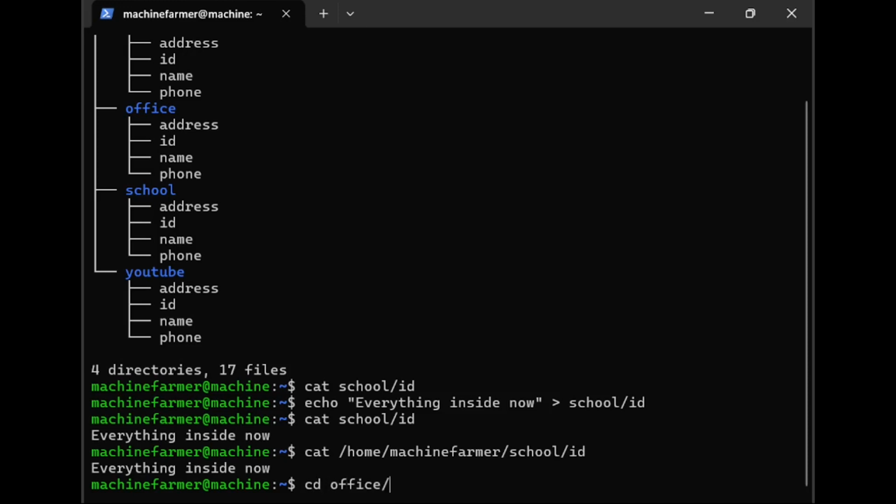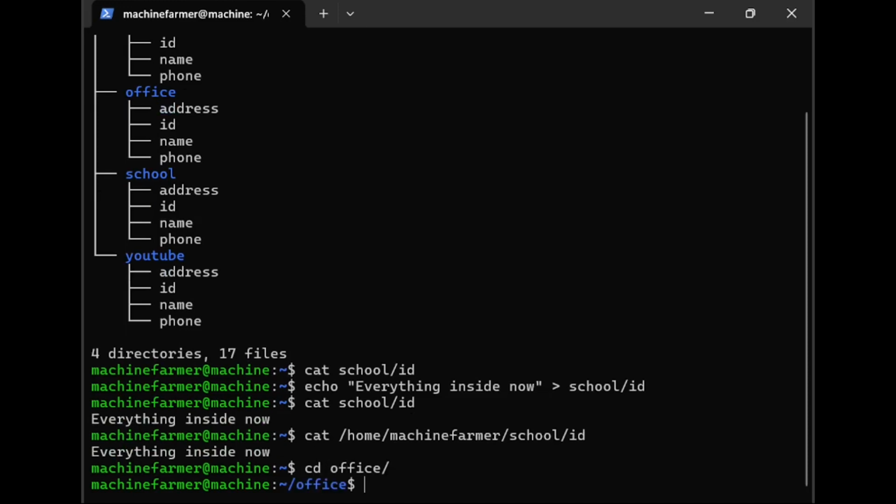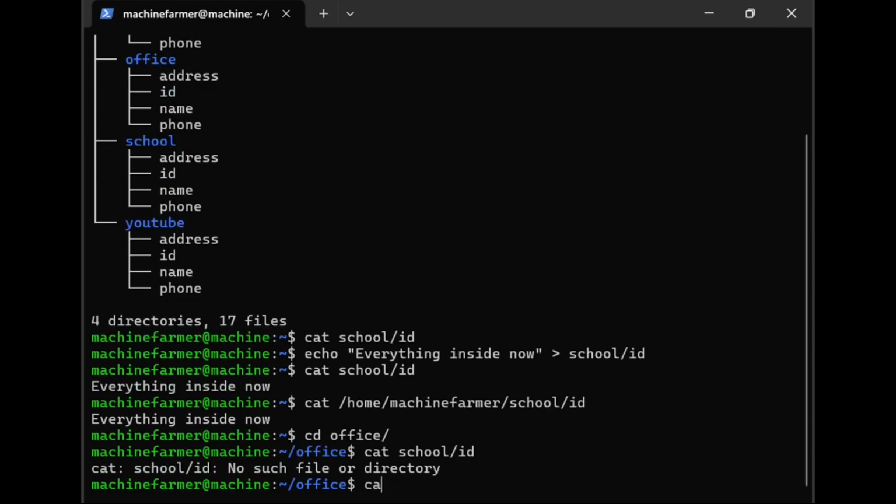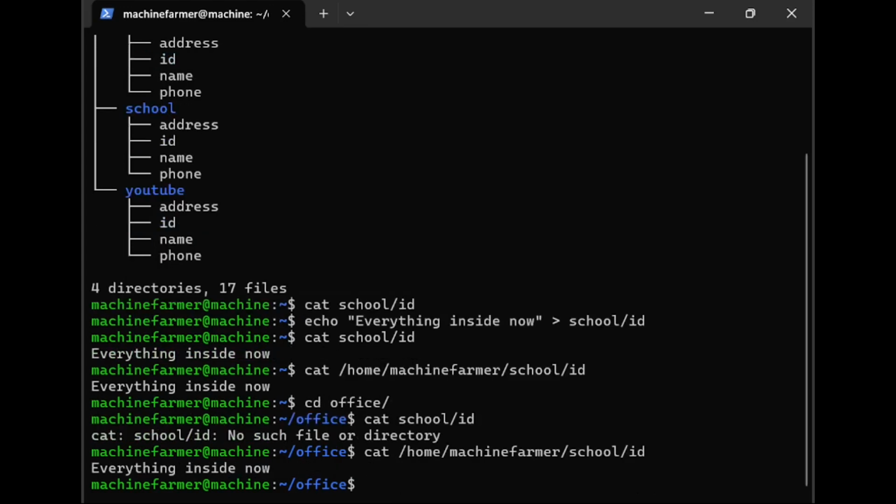Now get to one directory lower, to the office directory. Now type cat school ID. It's showing no such file or directory. Now try the absolute path. This time, it worked. This is the reason the absolute path is so important in the Linux file system.